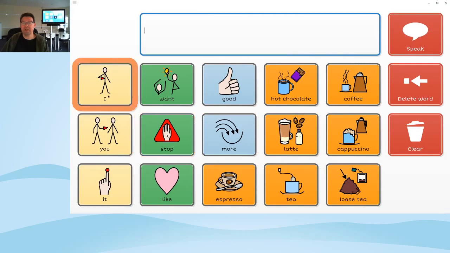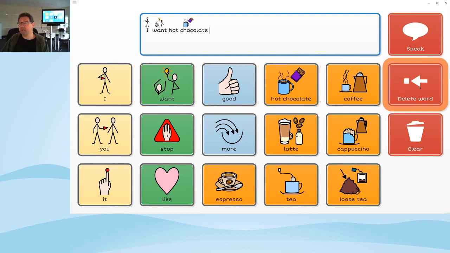Okay, so let's create a sentence. I want hot chocolate. No, actually I don't want hot chocolate. So I can use delete word, change my mind. Black coffee, extra strong. Okay, that's better.